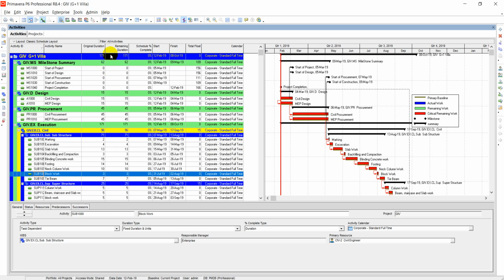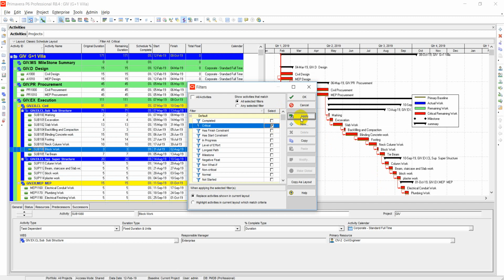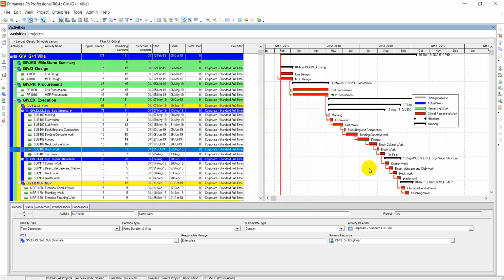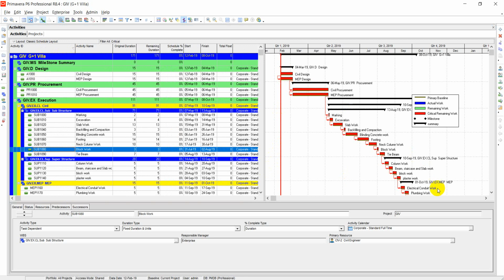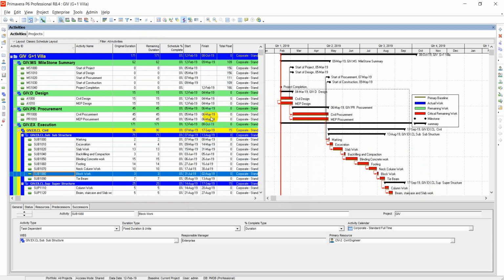Another way, we can show critical path. Critical path is very important. You have to always focus on critical path, because if something happens on critical path, it can delay your project. And if project is delayed, you may face penalties. So this is here. In this case, all the project is on critical path, but mostly it doesn't happen on real life projects. So here this is critical path. And if you want to see all the project, you will filter back to all.